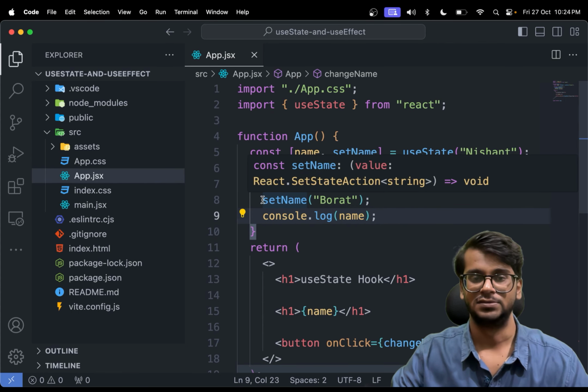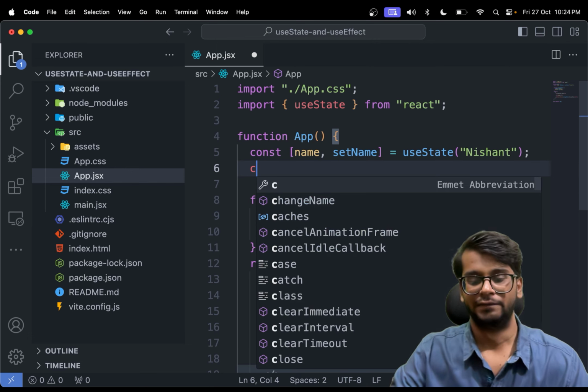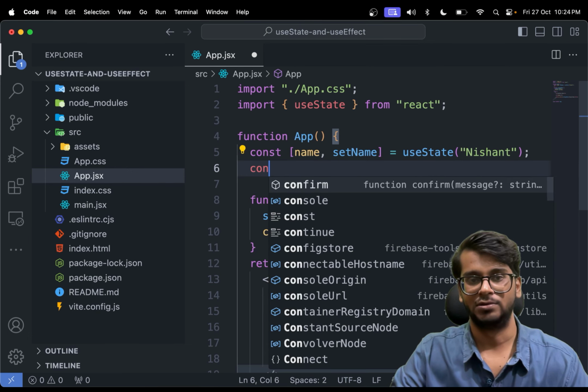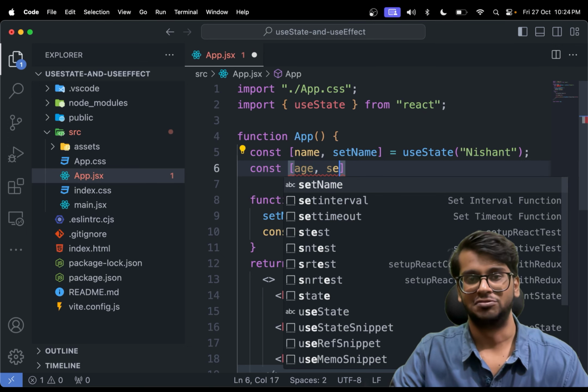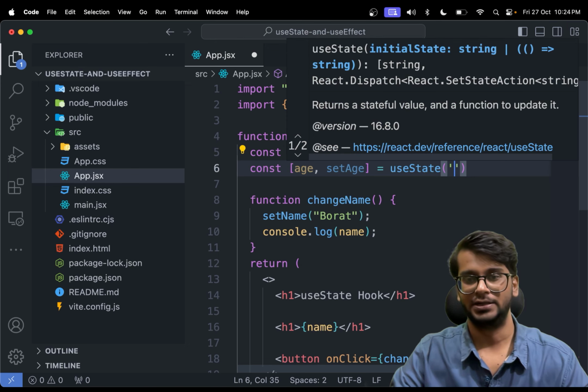So this was how to create states in React. We can have different types of states as well. For example, we can have a state of age, and to set it we need to have setAge. So useState, let's say 27.